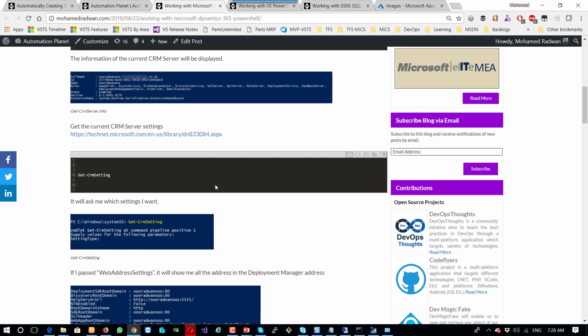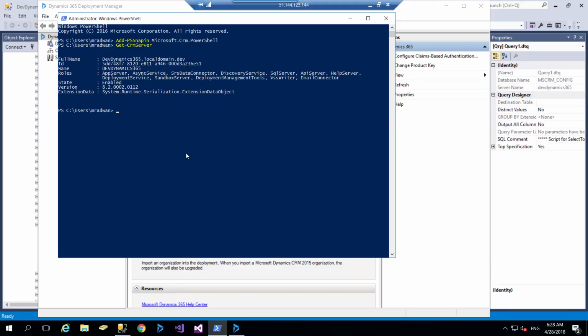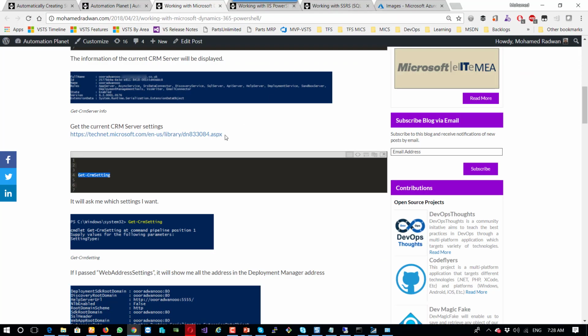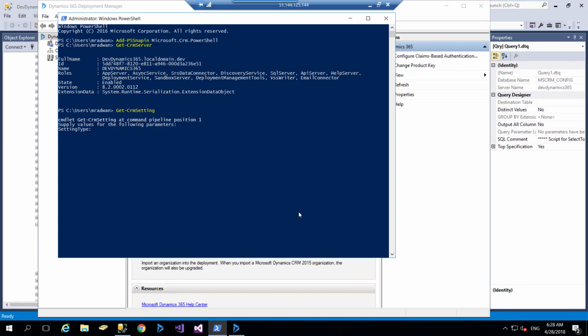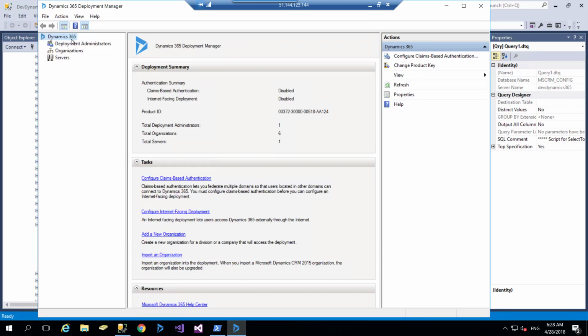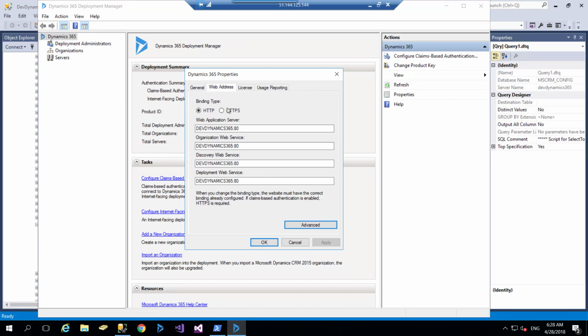Also I can get something like, for example, the current CRM server settings by running Get-CrmSetting. It will ask which settings you want. So if I tell it this is the web address settings, and I run that, it will give me all the web address settings as we can see, and of course I can change these web address settings, but again I can change all of them except the last one, which is the one running the API.